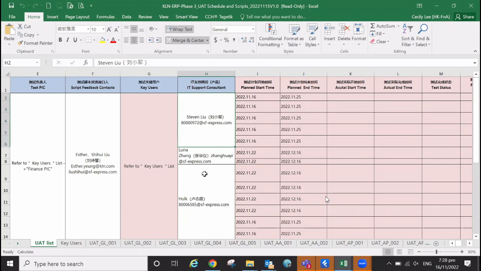And also, you may schedule and divide among different persons to prepare this exercise. One to prepare GL, another to prepare AR, and another to prepare AP. Okay, this is our suggestion.